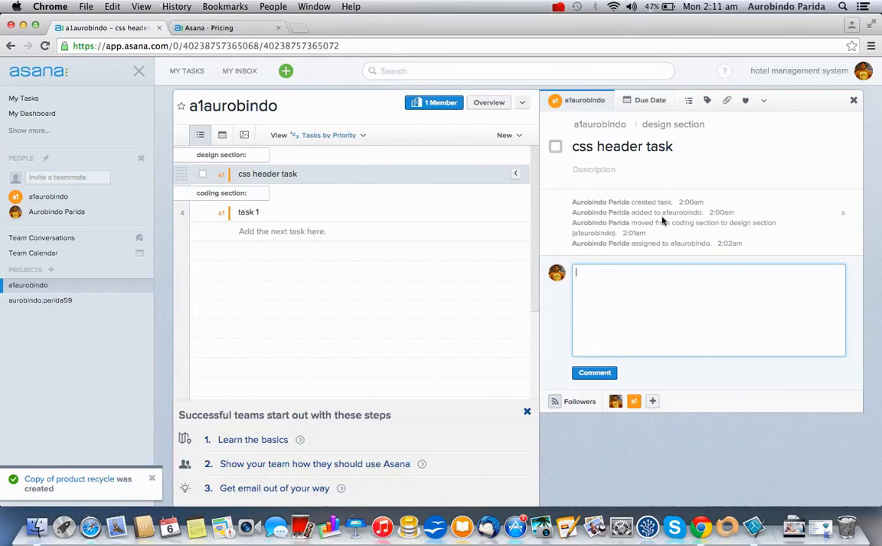Now we've got a little bit of understanding of this Asana. Well, there are some other things I would like to also show. There is this overview of a particular project.